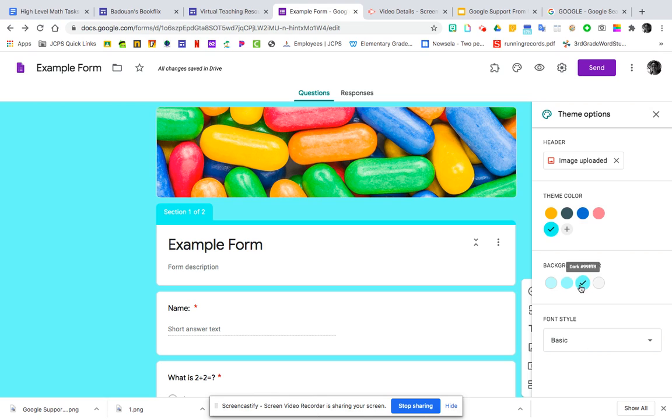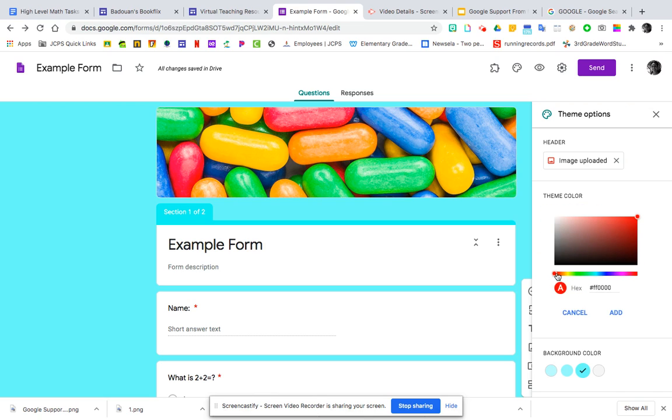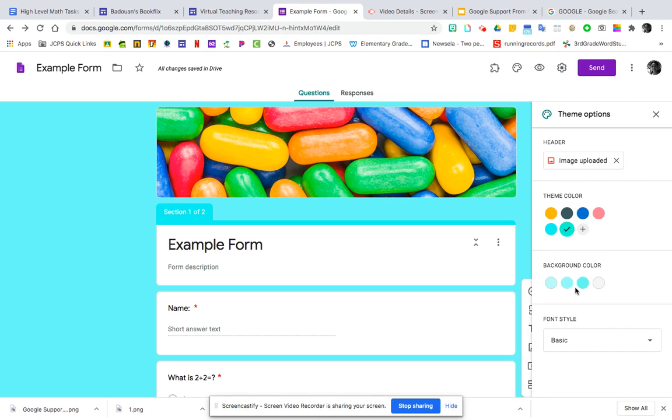Now, if you would like to change the colors, you can go here and mess with that right here, and then add, and then that's the colors that you've chosen, and then the font style as well can change based on what you're interested in it being.